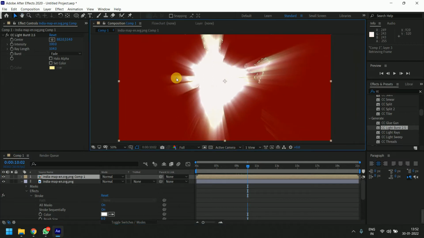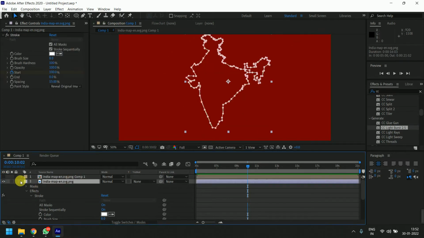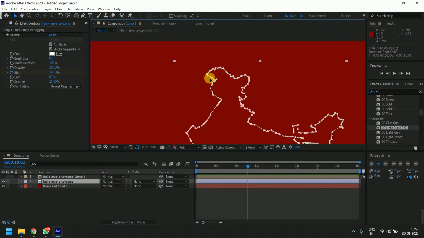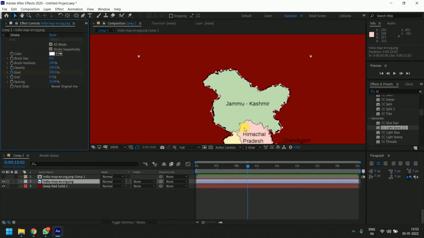So I'm just creating a basic effect. I'll tell you how to create it. First of all, I'll import one layer and make a path, right? Making a path and don't close the shape. After that, I'll apply a stroke on this layer. I'll show you the map. See the map.